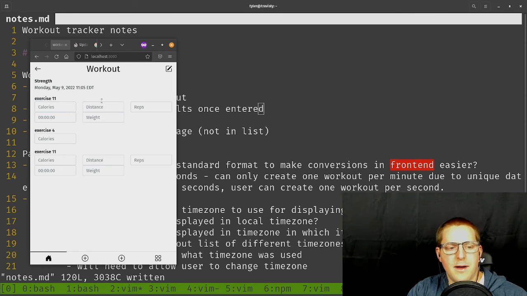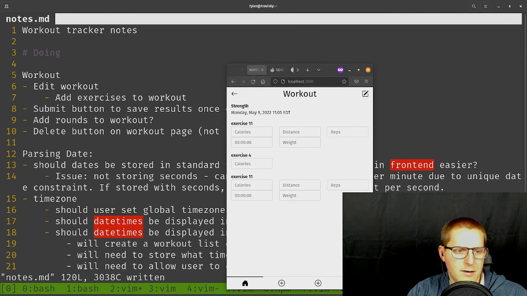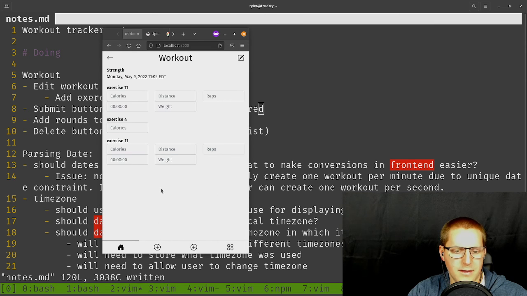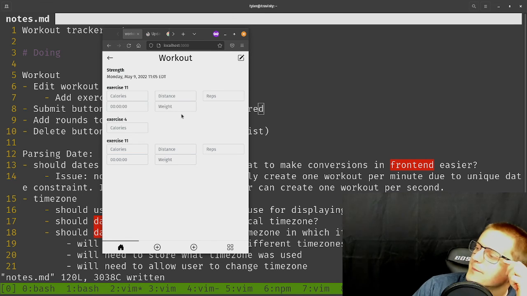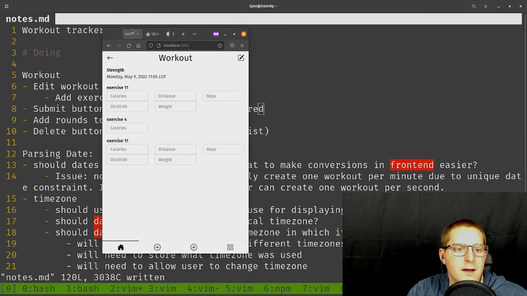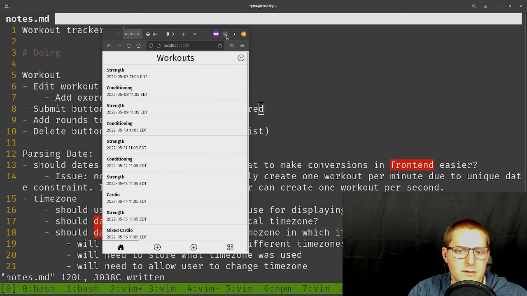Okay. I think I'll work on some of this later, like adding exercises. I need to do both of these. I need to be able to add exercises, which is just going to come down at the bottom somewhere, or have it in the bottom right. And this submit button has got to go somewhere. Or it just saves automatically. No, I'm not going to have it save automatically. I'm going to have a button for that. Okay, I think that's where I'm going to stop today.